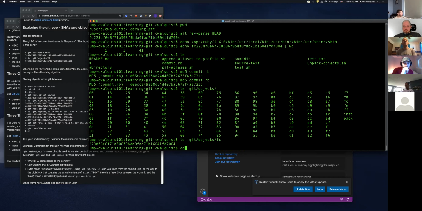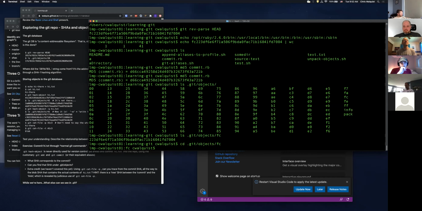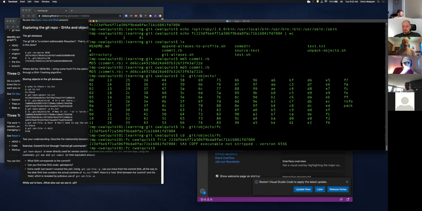So what is that? Let's poke around a little bit and see how much we can find out about that. There's a Linux command called file that makes a try at telling what kind of file you're looking at. So we could try that. Sometimes it's not very successful. It thinks this is a VAX executable, which it's not. But it's enough to know that it's not ASCII, right? It's some binary format, which is fine. That's what Git does.